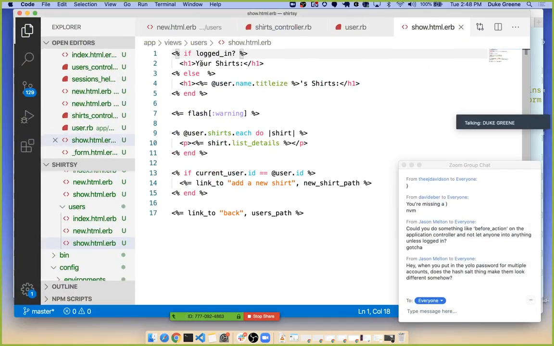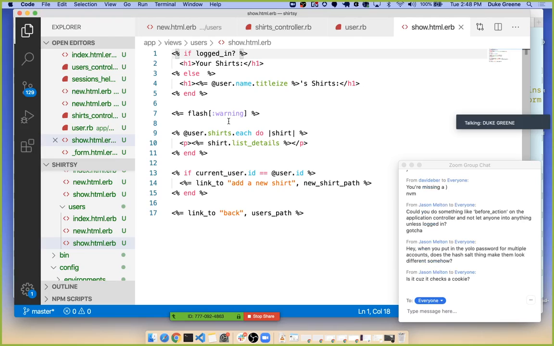Coming back to this, I'm wondering, right, if logged in, this is happening in the user's show, and I'm hoping that logged in is going to run and return true, right? Because how does logged in run? That checks to see if there's a current user. There is a current ID in the session that corresponds to a user that's in the database. Yeah, is it because it checks a cookie? Let's see. If logged in, I feel like I'm in a view. I'm talking to current user here, right?